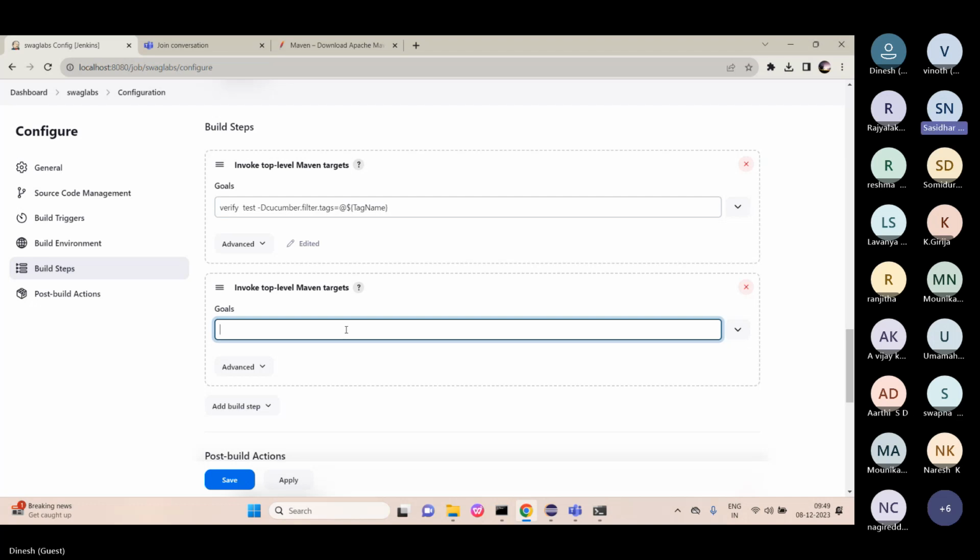Is anyone following the same steps? Is Vishnupriya following that? Harita, Rajesh, actually created the job? Dinesh, hello, Dinesh.